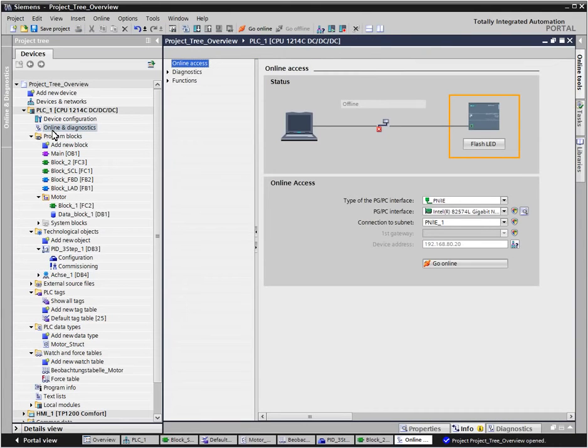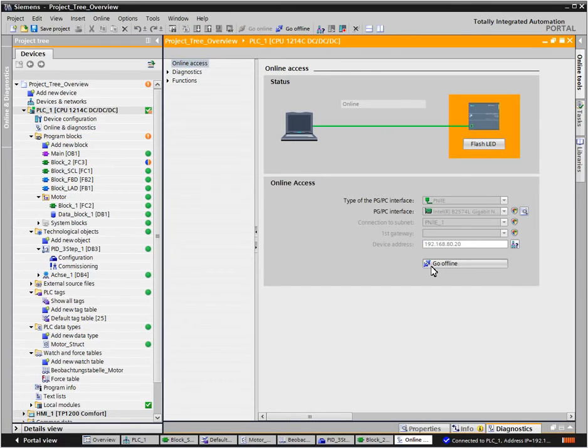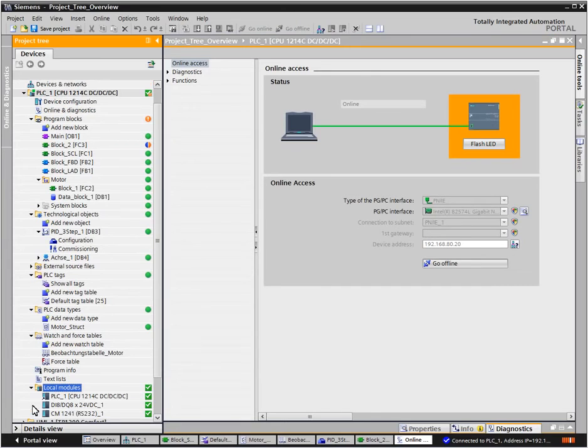Online and diagnostic functions are directly started from the respective device folder, using the configured connection parameters. By means of the graphic symbols in the project navigator, you instantly detect whether offline and online project data match. In the Local Modules folder, the diagnostic status of the individual modules of the device is displayed symbolically.